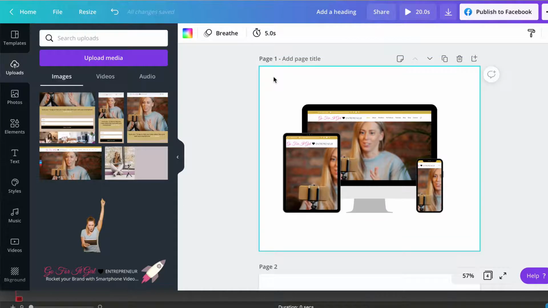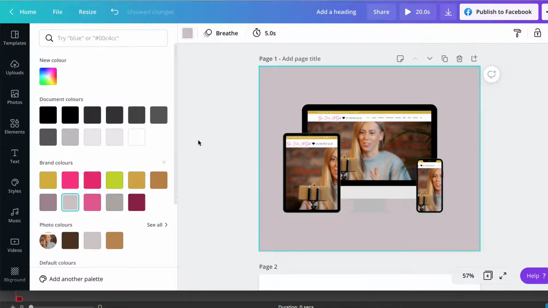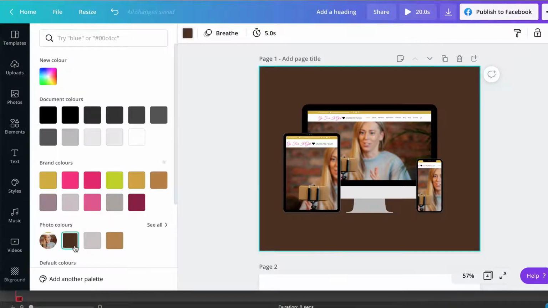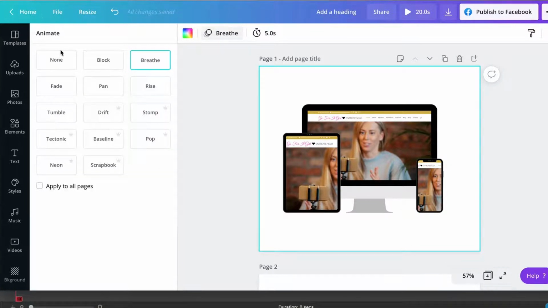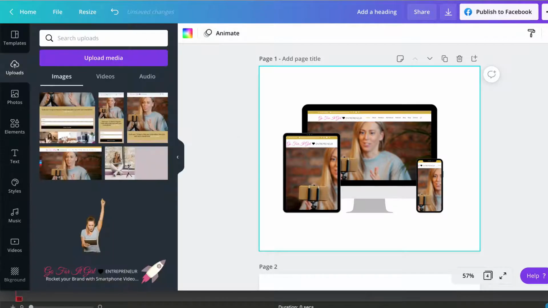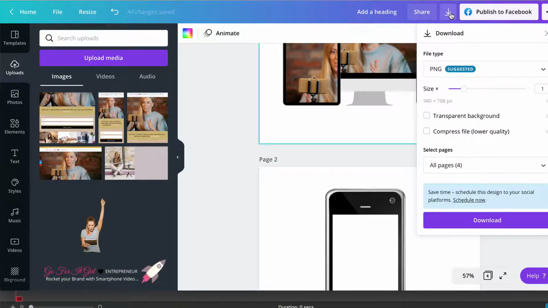Also, of course, you can change the background colour to whatever you want, or of course just white. So if you don't want to animate and you just want it as a static post, then obviously whichever one you want, download PNG. If you don't have the Canva Pro account, you won't get that option as a transparent background. Just the PNG, download it and away you go.